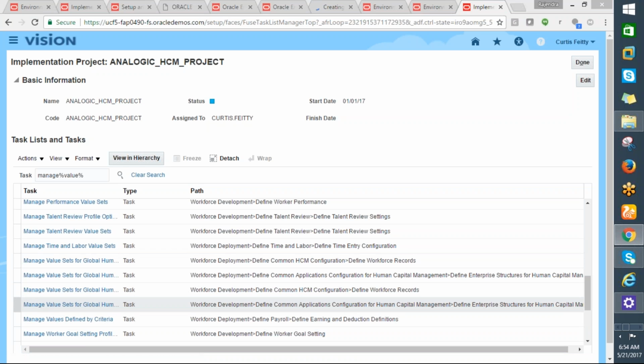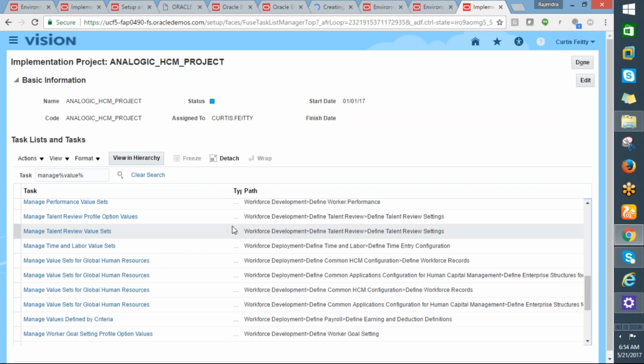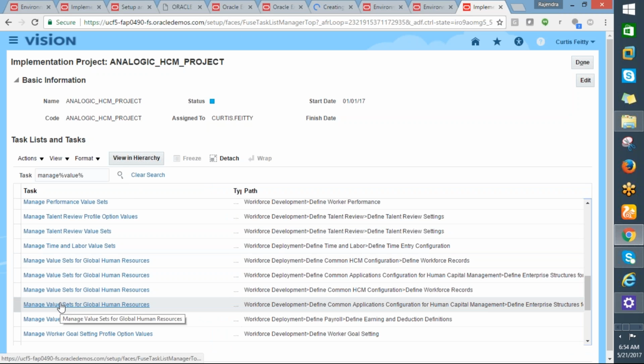That is the value set: Manage Value Sets for Global Human Resources. Because we are creating people group, this is the value set. I will copy it here because we can't go for the chart of accounts; chart of accounts is only for the ledger creation. So that value set is different.